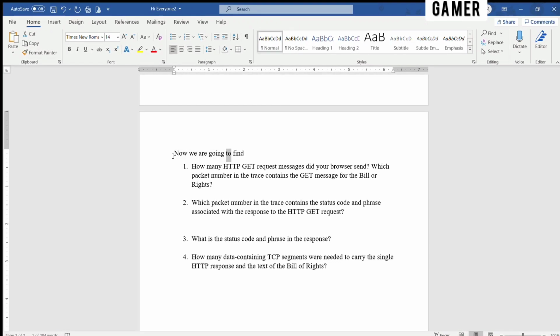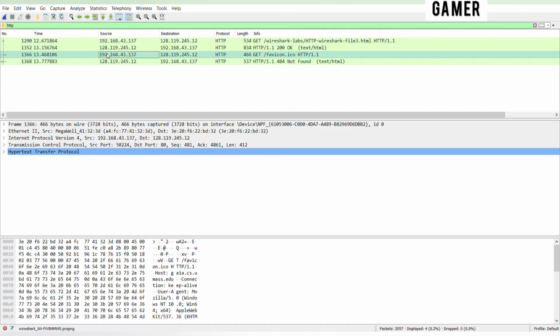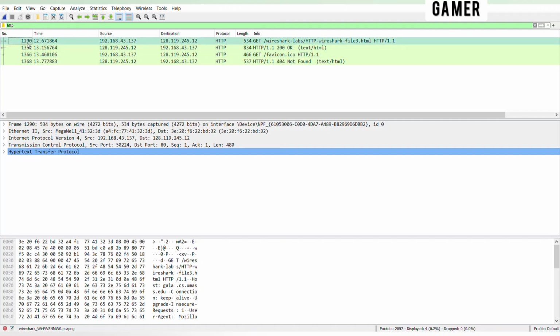Now we are going to find how many HTTP GET request messages your browser sent. Which packet number in the trace contains the GET message for the Bill of Rights? My browser sent 2 HTTP GET requests to the server. The packet that contained the GET message was packet number 1290 and 1336.